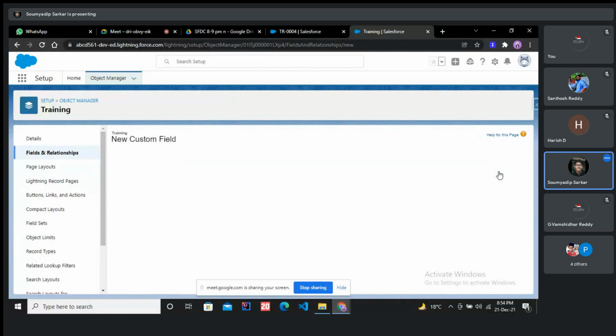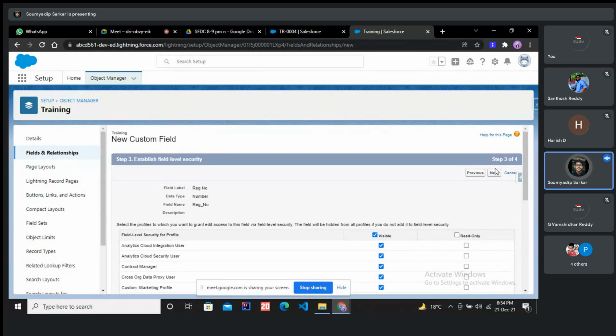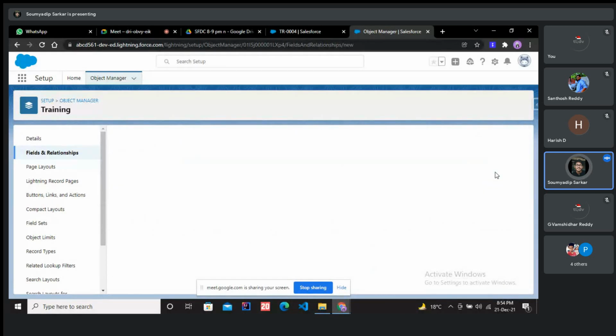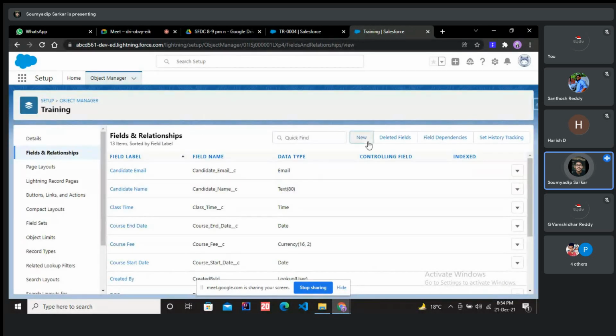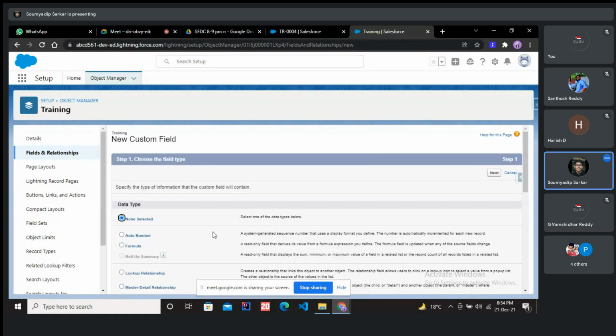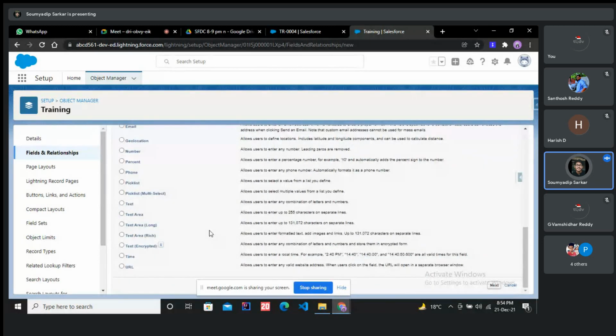Next, visible, next, save. And some of the more things I am creating, along with the student registration number, the student wants to give their student address, correspondence address or the permanent address. For that I am choosing text area. So what is the difference between text area, text area long, and text area rich?